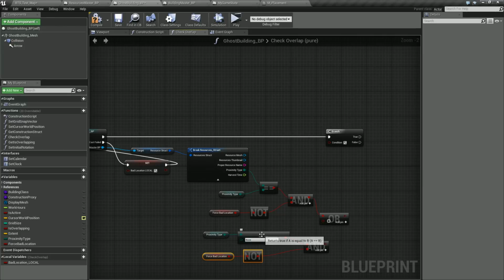So if it's equal to none, in other words, it's not a mining shaft or a farm or anything like that, it's just a regular building, we want to be able to place it inside this, but only if we don't force bad location. Again, this force bad location is going to be used to track when we're overlapping the instanced static meshes inside of our resource master. Okay, so plug that into the OR, and then now take this OR and plug it in there into the branch. So that's going to be our check.